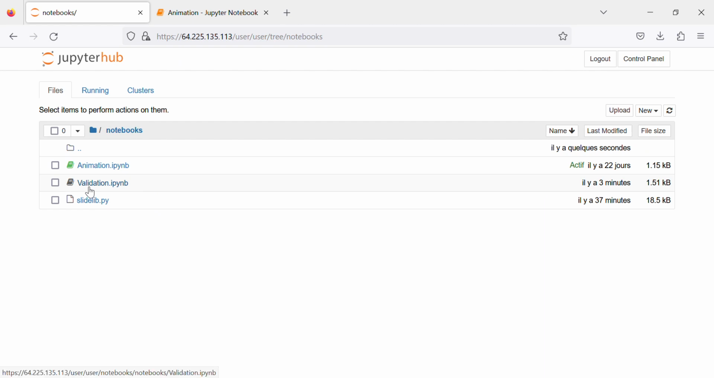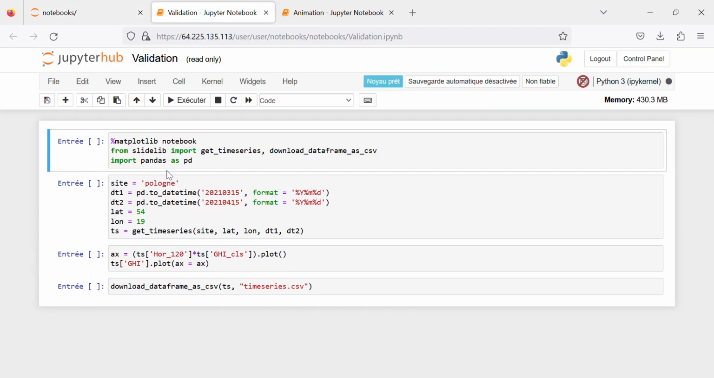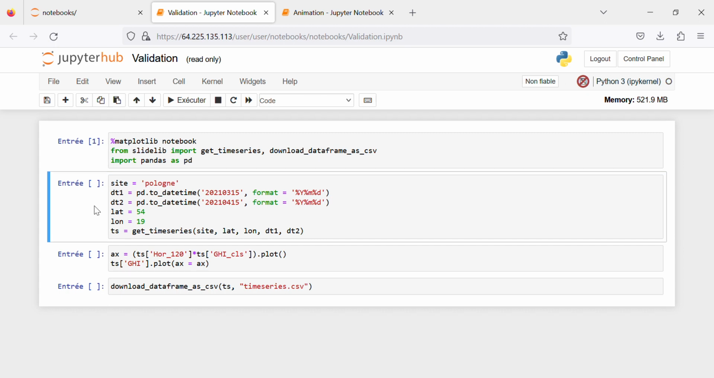The other script is a validation that helps you generate time series for a precise location if you want to, for instance, calculate some indicators. So same thing, you have to execute each cell, choose a site, Poland or Corsica, and a date range. Exact coordinates within the bounds of the image, and then it generates a data frame which is a time series of forecast and ground truth for the location you asked.